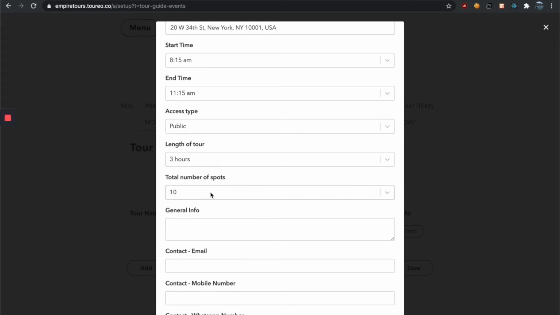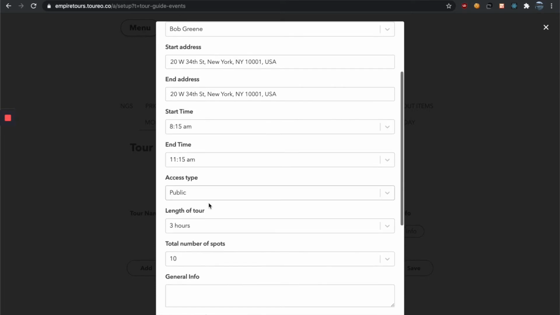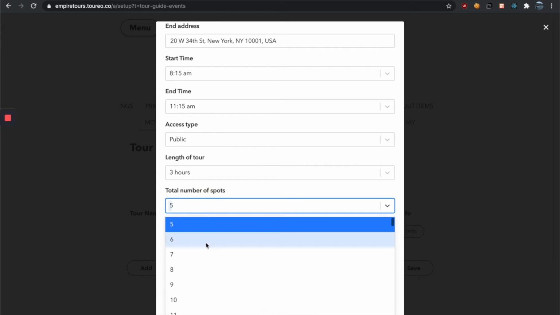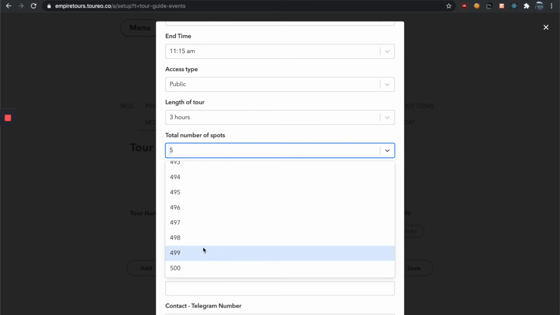Total number of spots. How many spots can be reserved on this tour. If Bob prefers to have a smaller group in the morning, he can set it to 5 spots if he'd like. If he's okay taking care of a larger group, he can set it to 25 spots. The max that is available right now is set to 500. This should hopefully accommodate all types of tour needs. I'm going to keep it easy and set this tour to 15 spots.